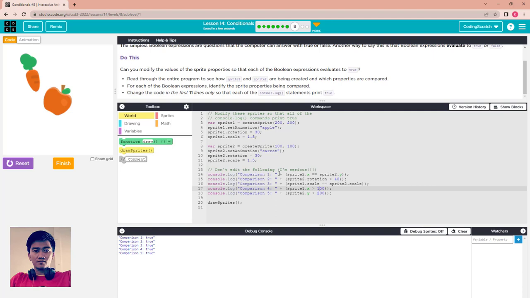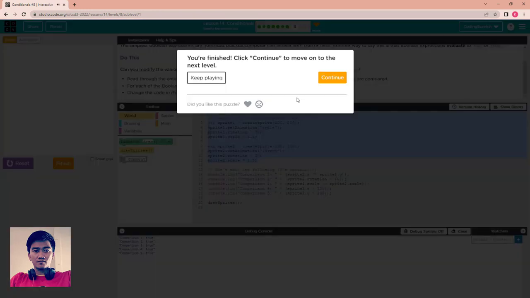So you can consider that in the first comparison we use x to compare with the y of sprite 2, and the second uses sprite 2's rotation compared with a specific value, 40. The third is sprite 1's scale compared to sprite 2's scale, and this one is the x value compared to a specific value, and sprite 2's y compared to a specific value too. So that's cool. We completed it. We can go to the next activity.